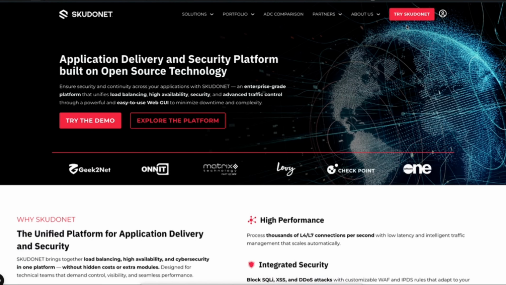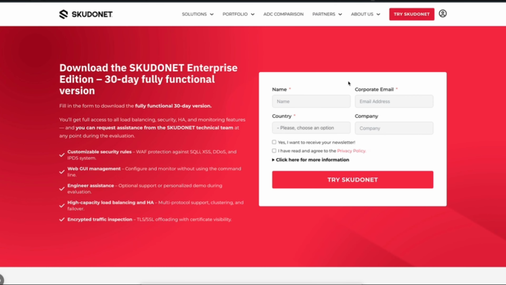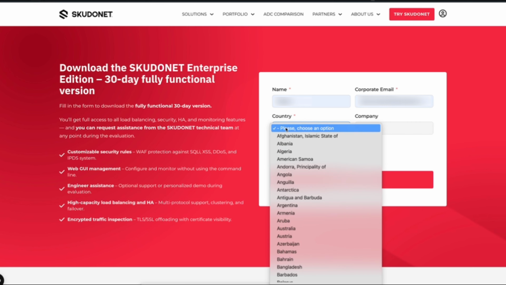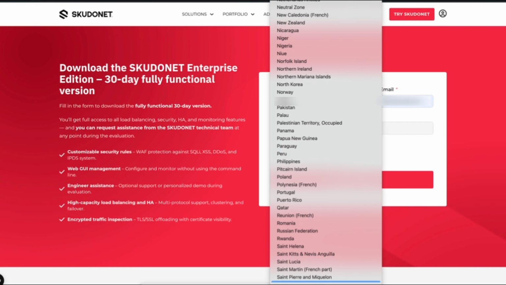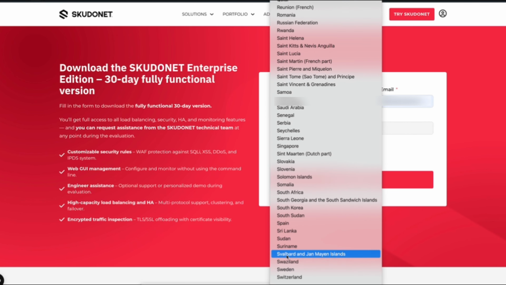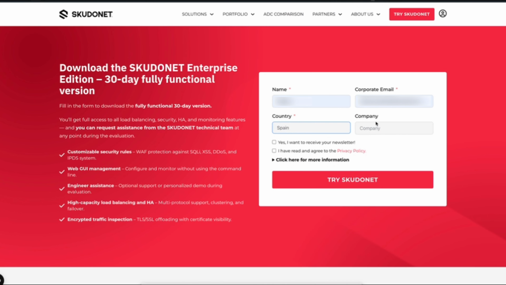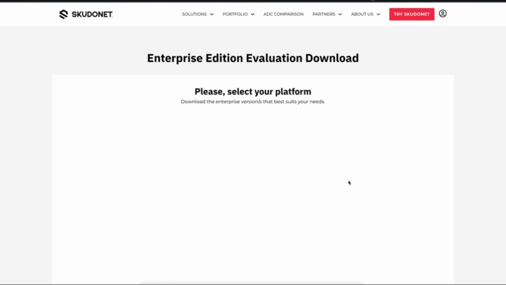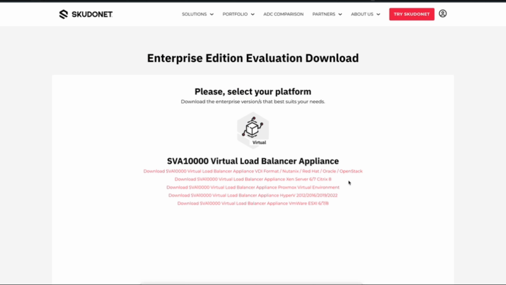We load the website and access Try SKUDONET. We fill in the required fields: name, email address, country, and company. Once the form is submitted, a screen appears where we can choose the version we want to download.